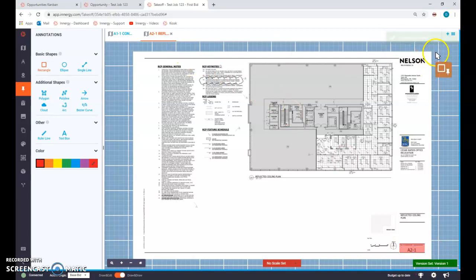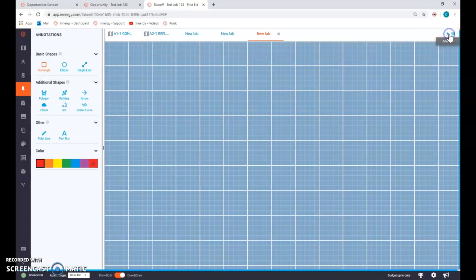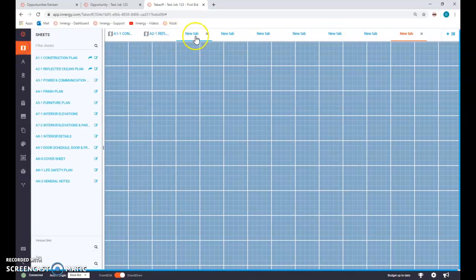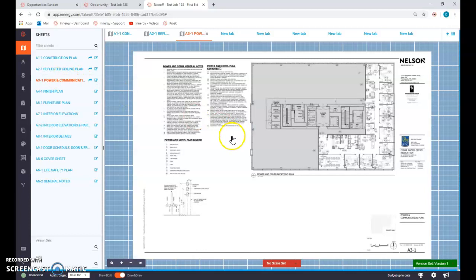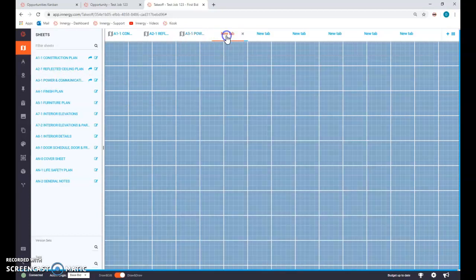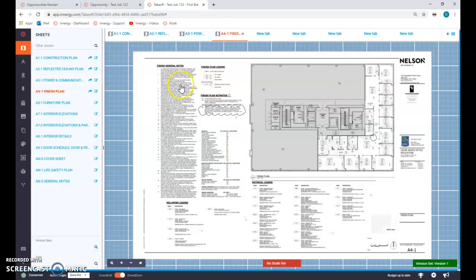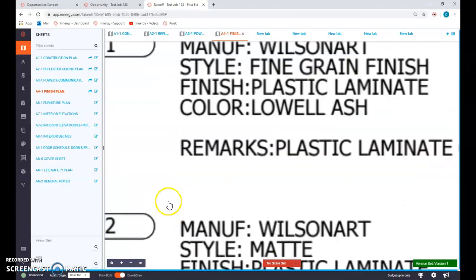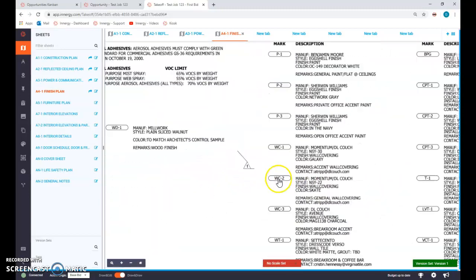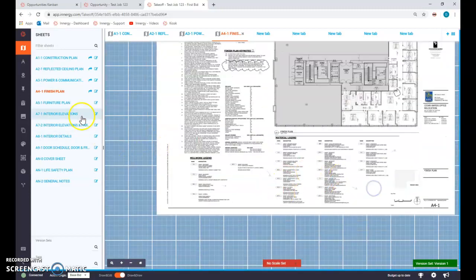So I'm going to open another sheet, and while I'm doing this, I'm just going to click Add Tab a couple times so that I can go through the sheets. So the power and communication sheet, I'm pretty sure I don't need, so I won't put an annotation on that. The next one is the finish plan. I don't think I need one of those, except, hold on, it's got a millwork legend and it's got the material legend. So I am going to put an annotation on that.